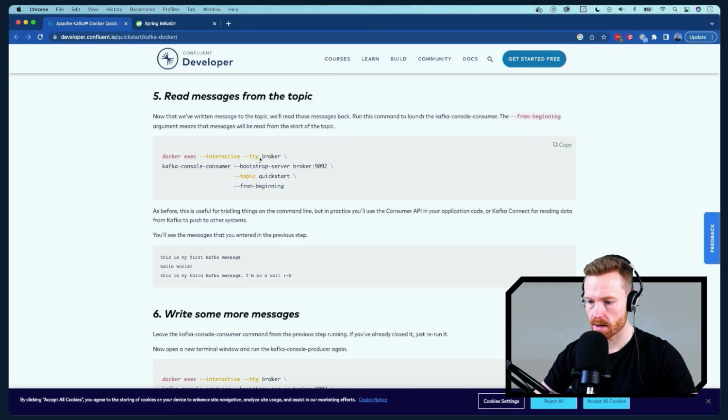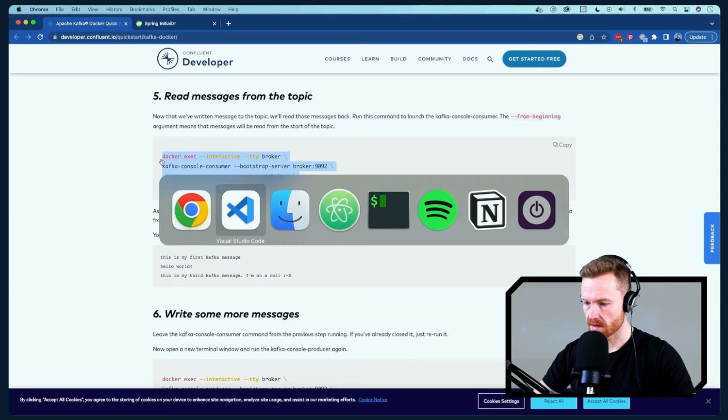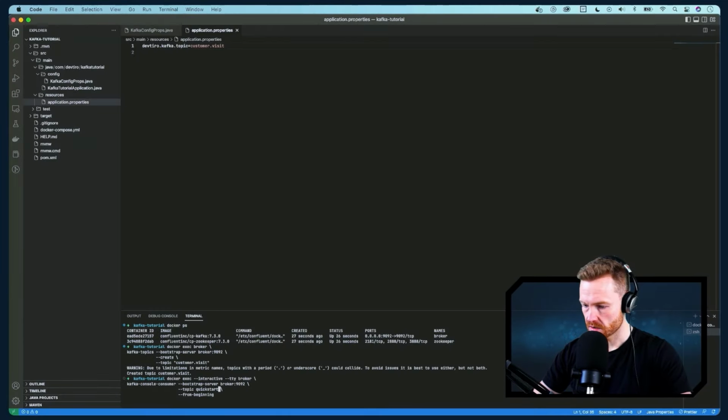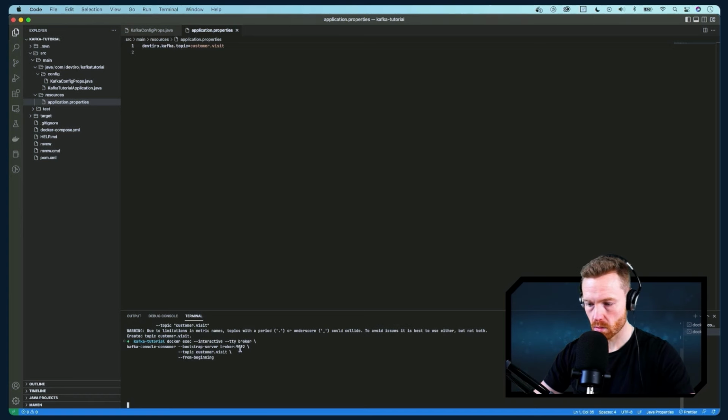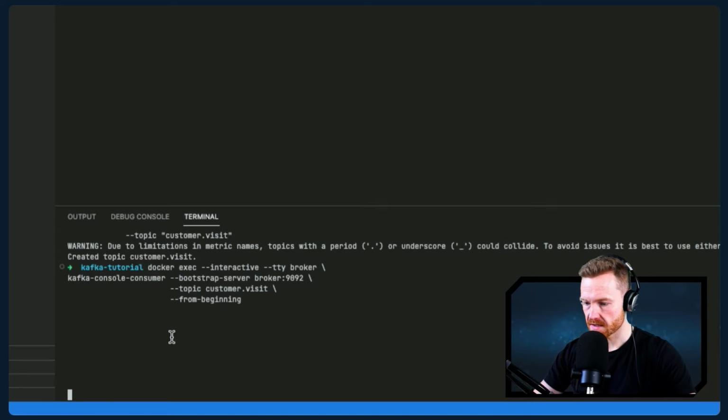Very similar to what we ran before. So inside of the broker, we're going to call the Kafka console consumer, connecting to the broker. We will need to change the name of the topic, and then it's going to read messages from the topic from the beginning. Let's take this, and then let's change the topic from quickstart to be customer.visit. And then this should do not a lot because we haven't sent any messages to this topic yet, but this is where they will appear. So we're going to leave that there. Let's just zoom in. So they'll appear just here. It's connected, but then no messages have appeared just yet.